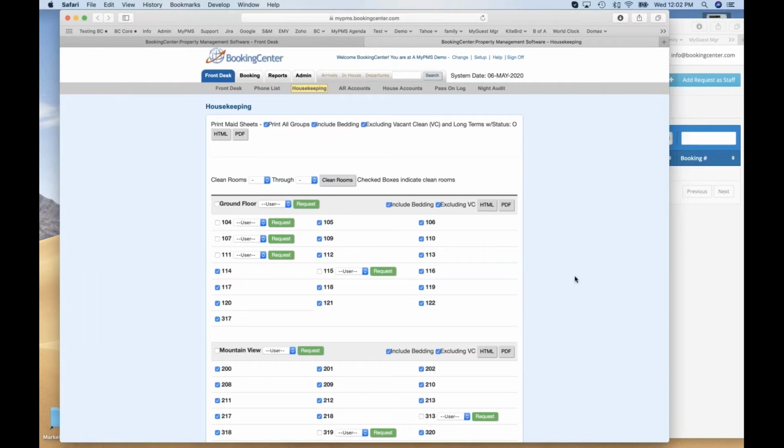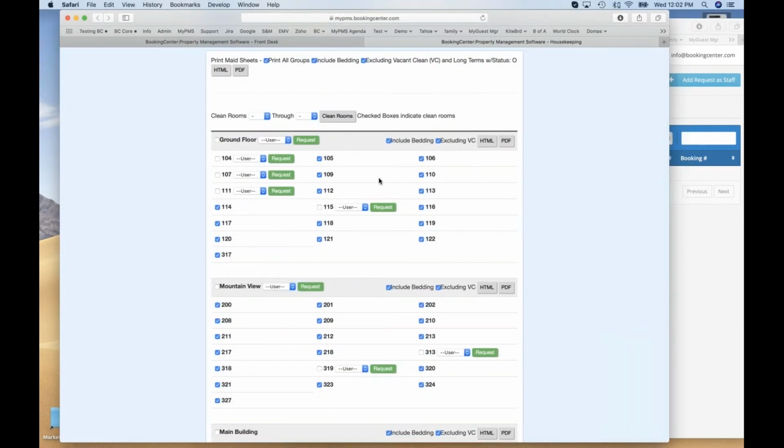So once you have the HouseKeeping app enabled for your property, you're going to notice that your housekeeping screen, which is in the MyPMS system under the front desk, housekeeping, is going to have some new buttons that are available to everybody. And we're going to start with a very clean setup.